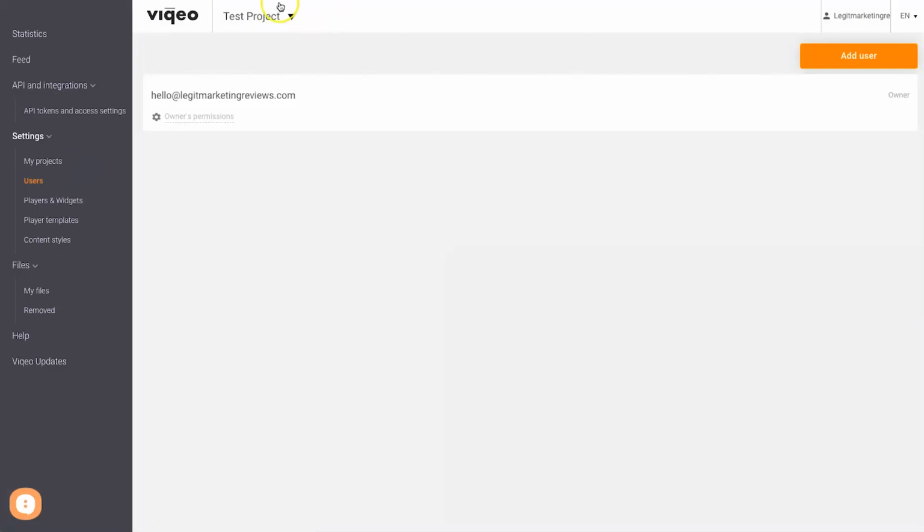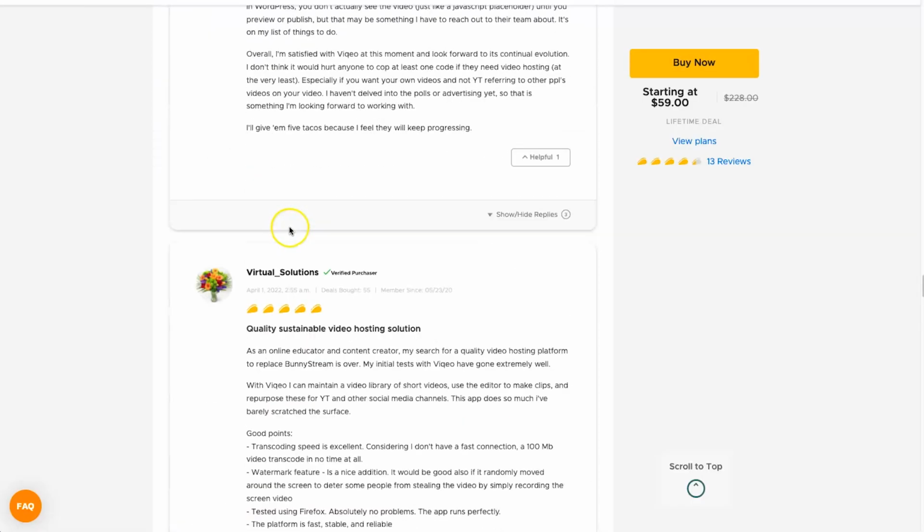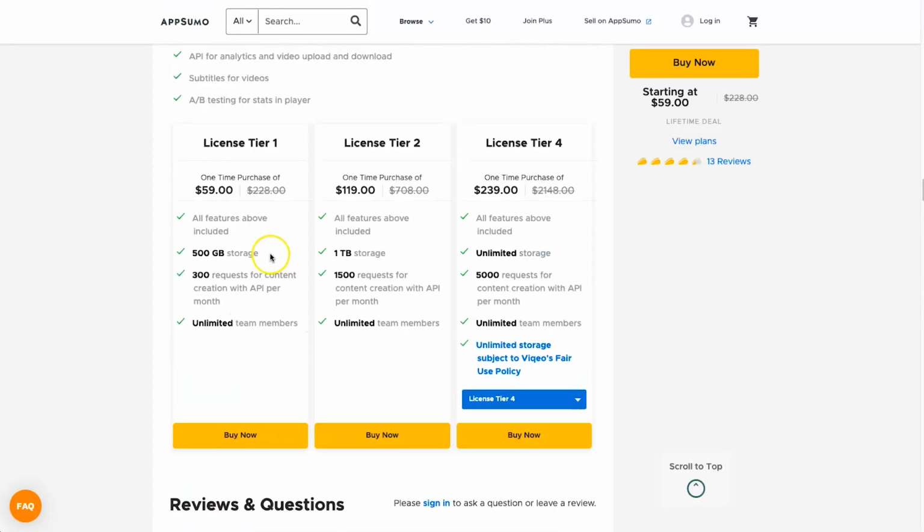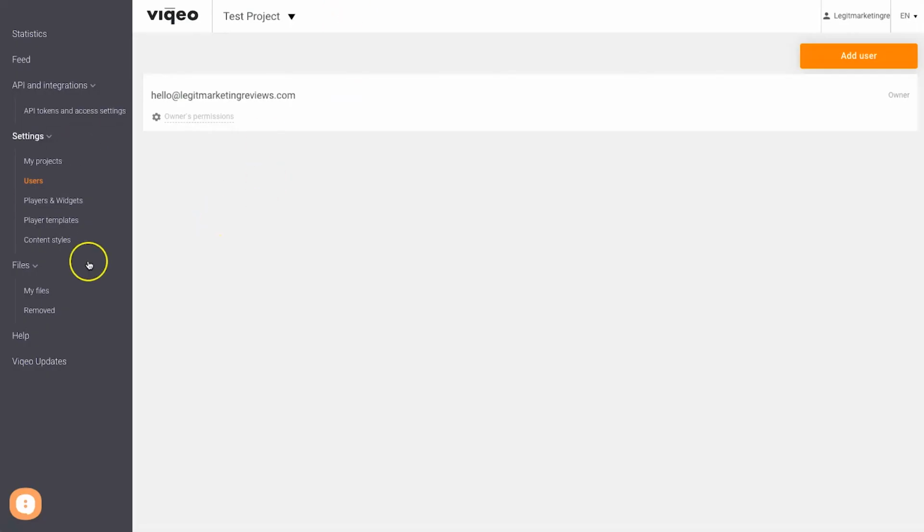Next we have users. Now I believe you can have unlimited users with this platform. It's pretty generous, that's for sure. So unlimited team members, you can just add them inside of here.